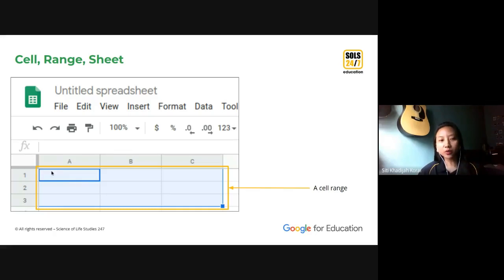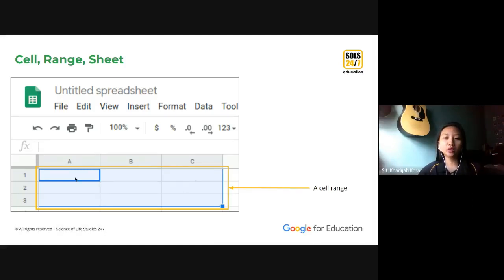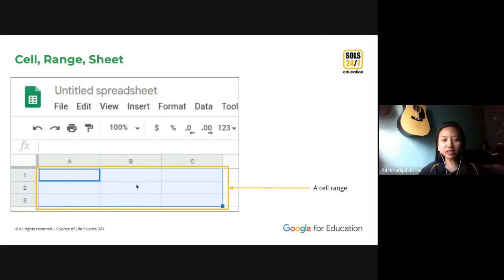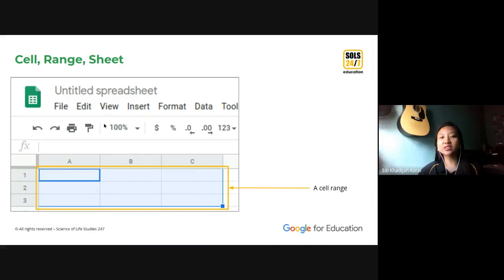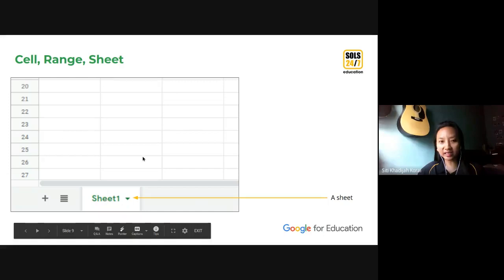For a range, the one that I highlight is a combination of a few cells. This is what we call a range. The range is from A1 till C3. We read it by column and by row, so C3. This range is A1 till C3.